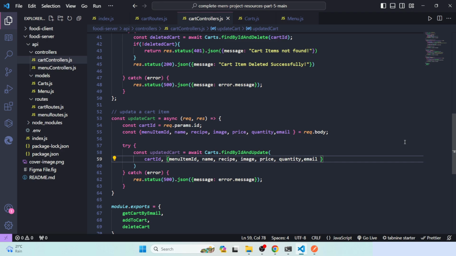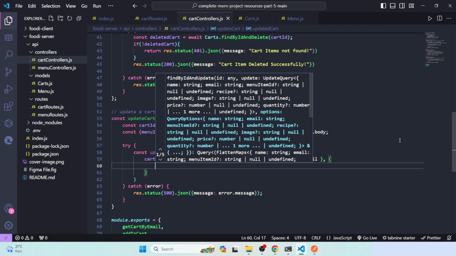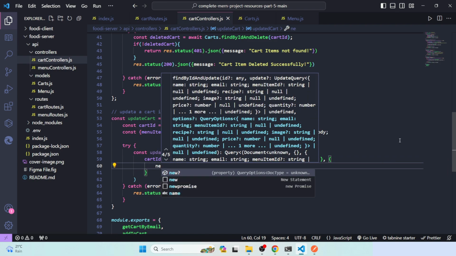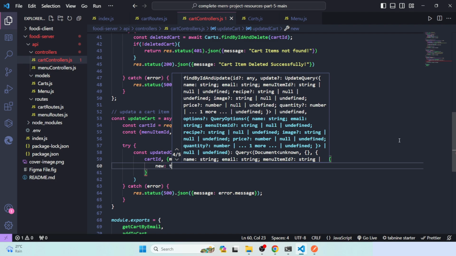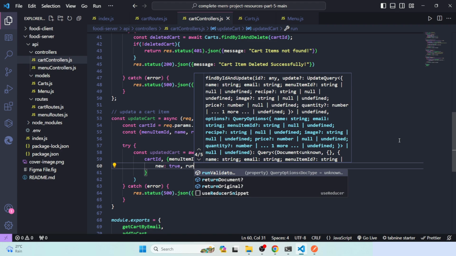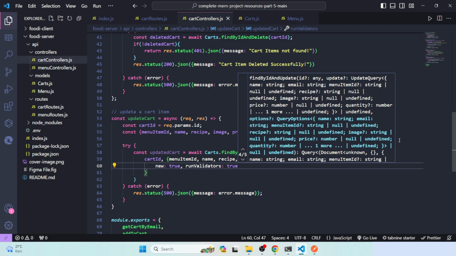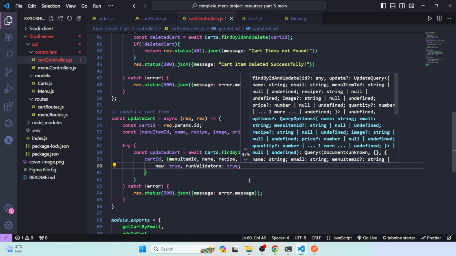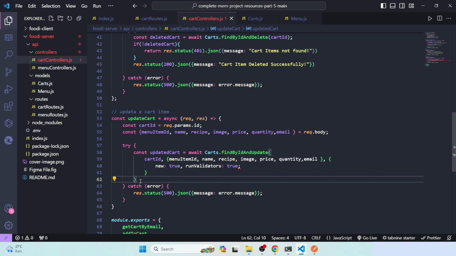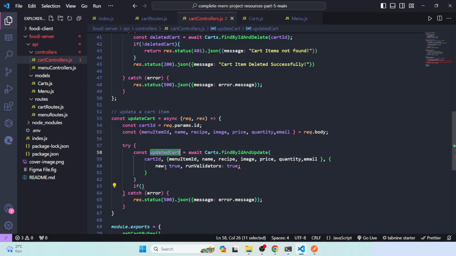After that we can define another parameter, which is not required, but you can do it. So new, if new, then it will be true, otherwise you will just run validators, so that would be true. Okay, so this is the updated cart, and we'll check if not updated cart, we'll return a status.